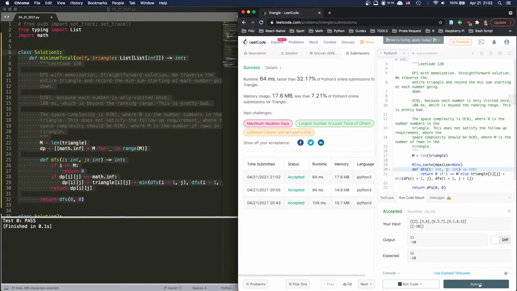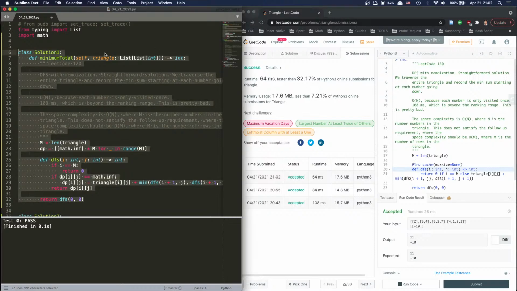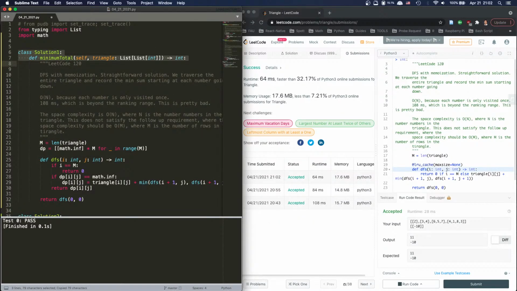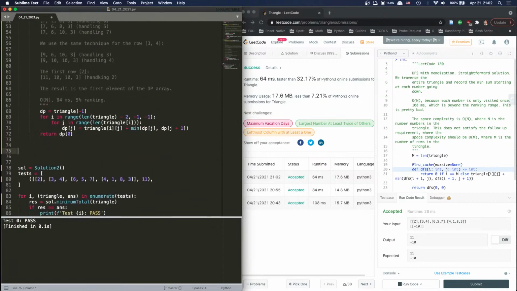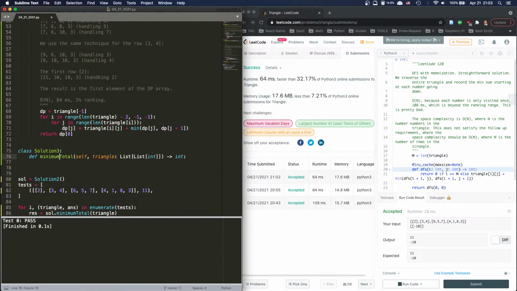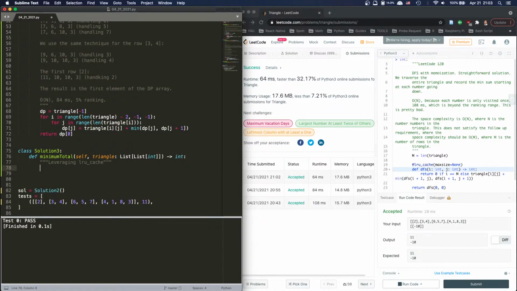LRU cache should be faster. Yes. LRU cache is faster, much faster. Come on, man. I forgot about LRU cache. It's faster than if you set up your own memo. Right? So that's going to be solution 3. Leveraging LRU cache makes the code much easier.